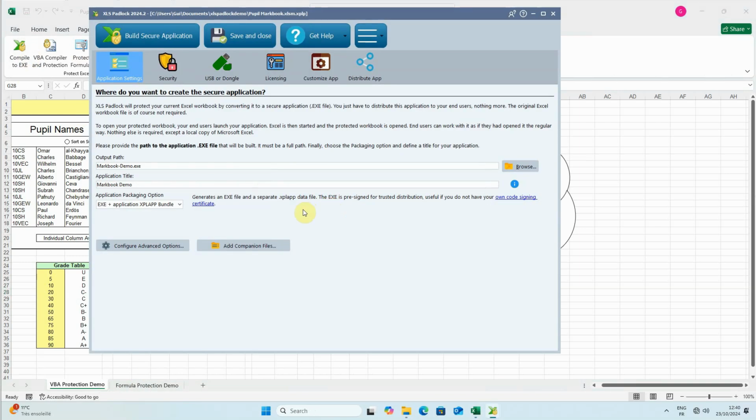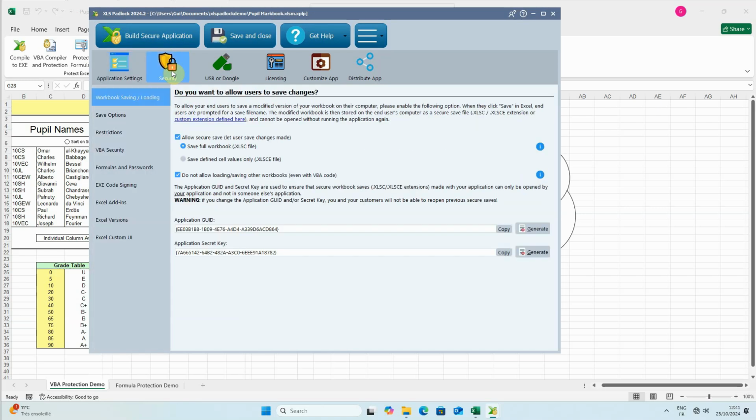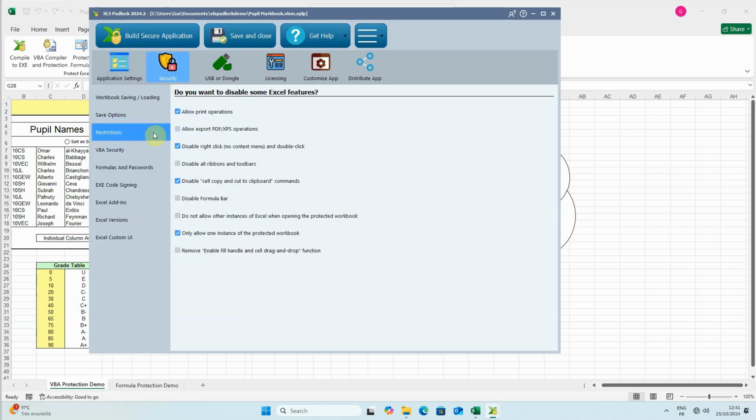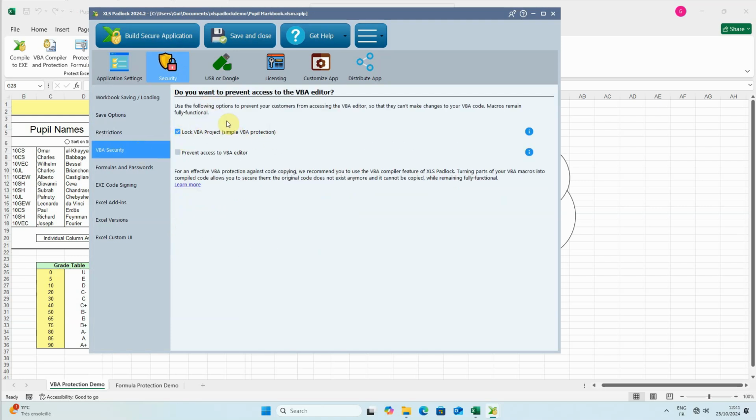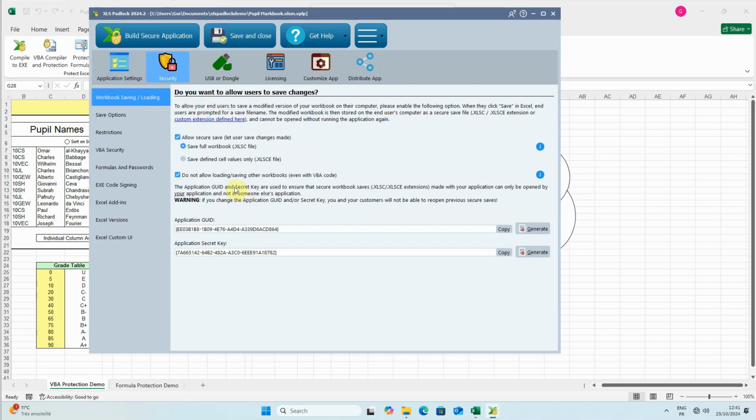XLS Padlock is quite straightforward to use. You simply need to click this big button to create your secure application. It uses default settings that you can, of course, customize, because it's primarily a protection software for Excel, rich in features grouped under different icons. You can add various restrictions, protect your VBA code, manage client backups, and so on.